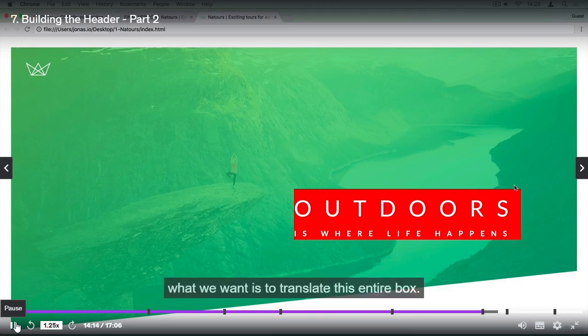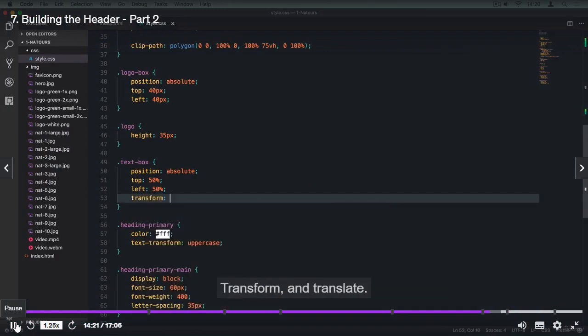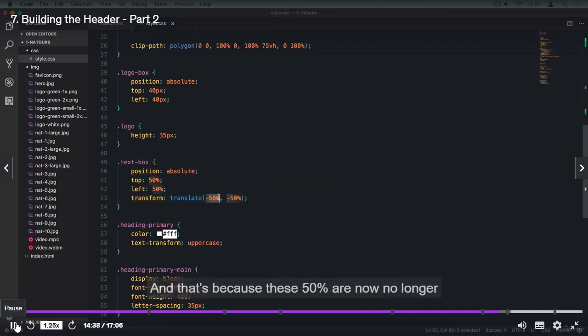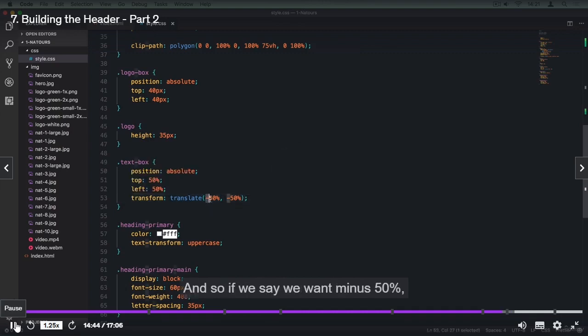What we want is to translate this entire box. And it's actually pretty easy to do. We just need to use the transform property in CSS. Transform and translate. Translate. And now we just need to specify how much we want to translate on x and on y. And what we want is minus 50%. माइनस ला रहे हैं तो ये क्या होगा? अभी जहां पर खड़ा है उससे वो पीछे आ जाएगा. For both. And that's it. That's because these 50% are now no longer in relation to the parent element, but of the element itself. And so if we say we want minus 50%, it will be shifted half of the width to the left side. And the same for the height. So minus 50% says that it will be shifted 50% of the element's height to the top.